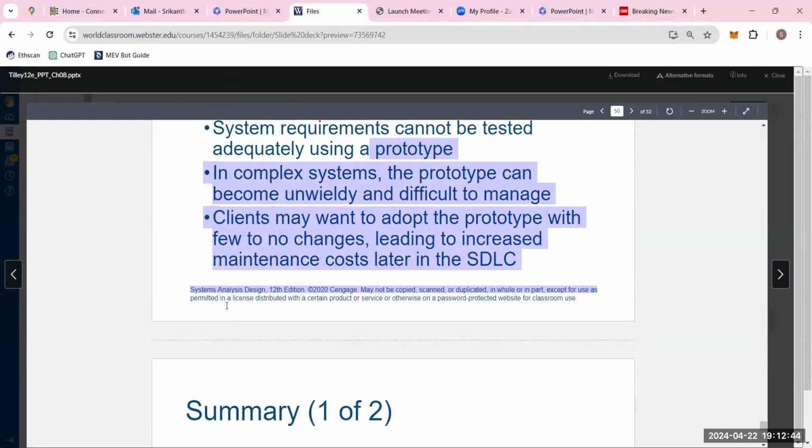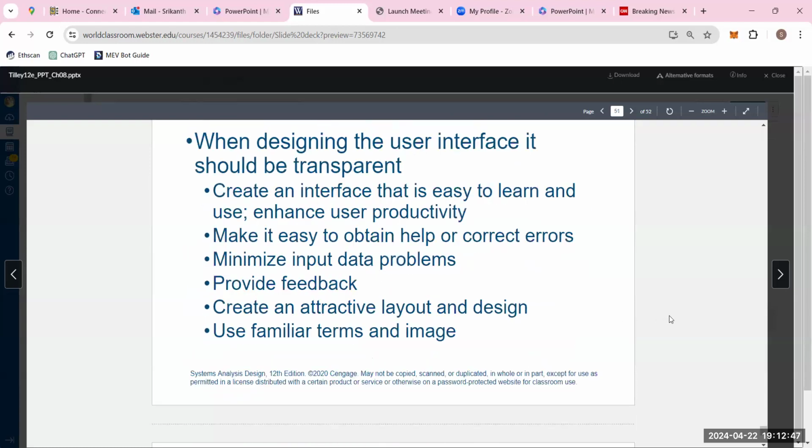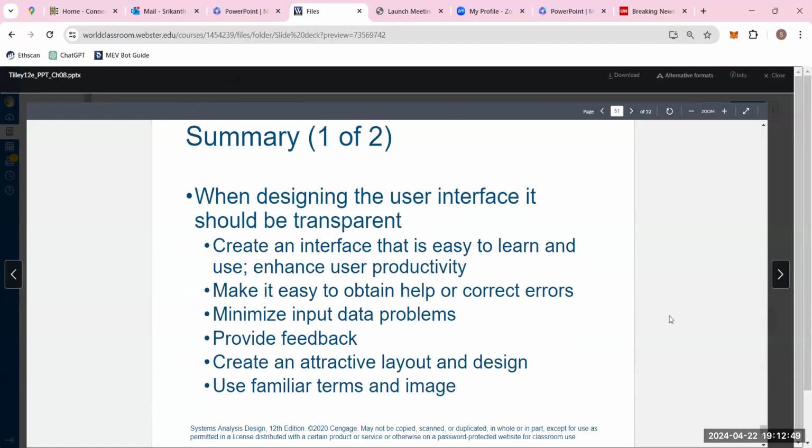Okay. UI, user interface design. So any questions on this chapter? I know it's kind of a simple chapter, but even with something as simple as what? UI design. So anybody, any questions?